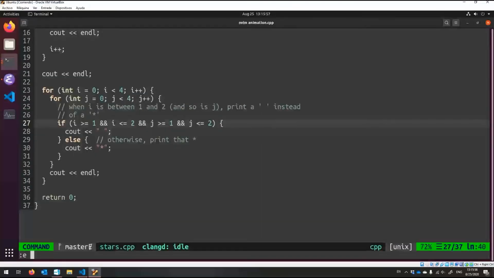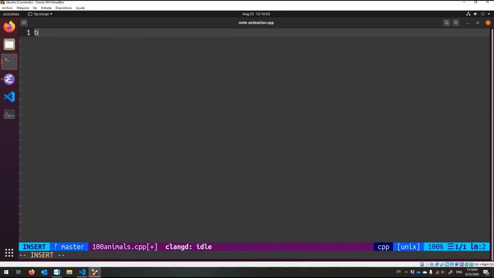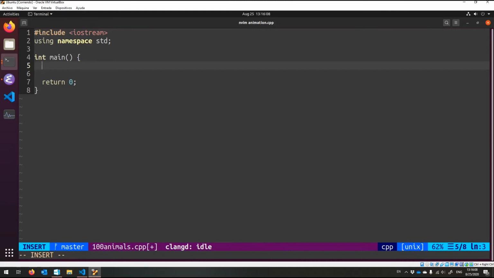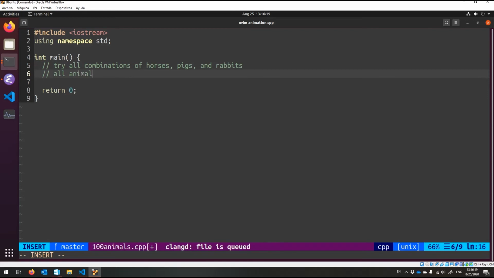So I'm going to edit a file called, I don't know, 100animals.cpp. All right, so here's the idea. So try all combinations of horses, pigs, and rabbits. The amount of each animal, let's say, can be anywhere between 0 and 100. Any of those values. So here we go.